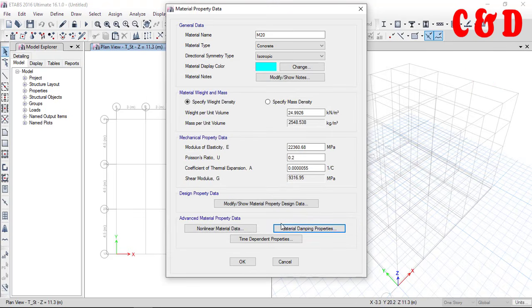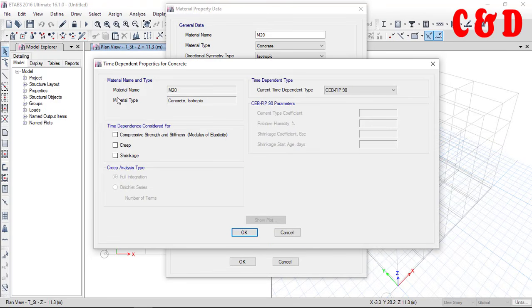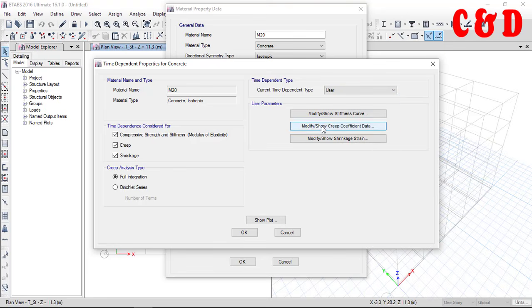Now another is time dependent properties form. Here you can select the time dependent property you are considering. Time dependent type defined as per the standards or your own, and method for the formulation for creep. If you want to define the time dependent property yourself, then choose user in the time dependent tab and click on the modify show option.